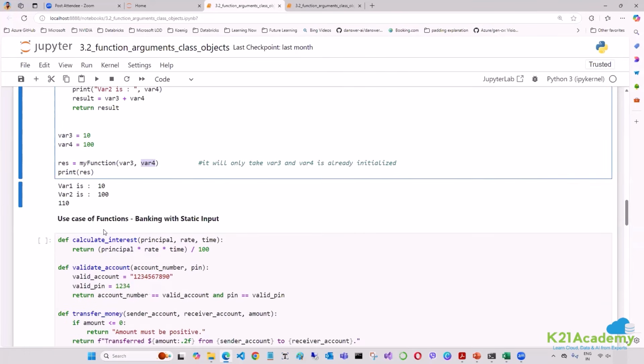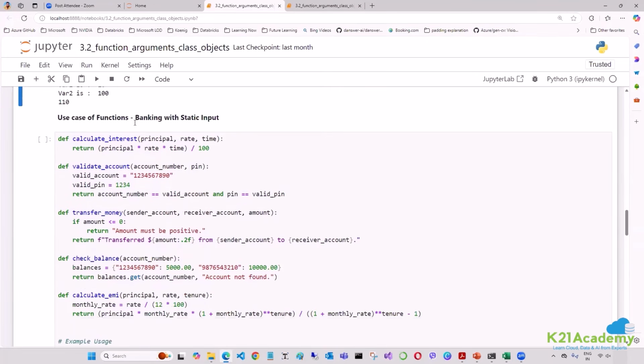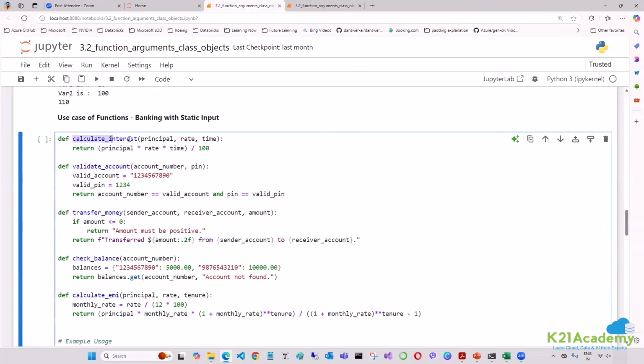Okay, now use case of function, if we can see. Now just to keep it simple, here you can see we are just going ahead and doing some work. We are defining one function. What is the function? Principal, rate and time, and we are saying return the value of principal into rate into time divided by 100 whenever someone is going to calculate the interest.